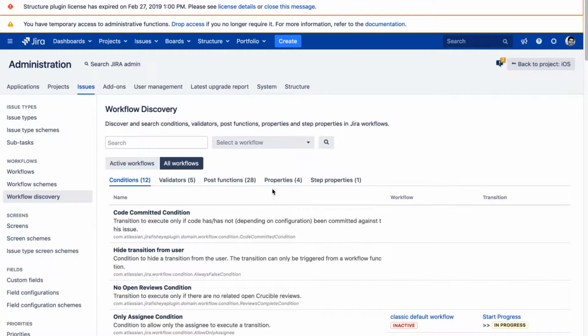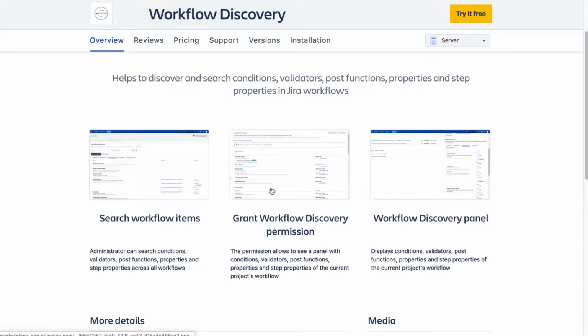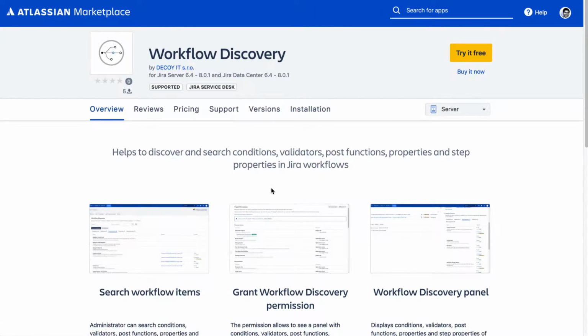So overall, I think this add-on is quite unique, and I've never seen something like that before, and I really liked it.